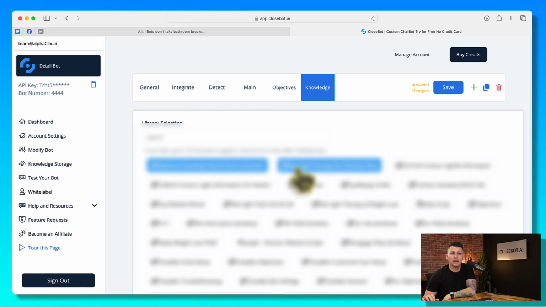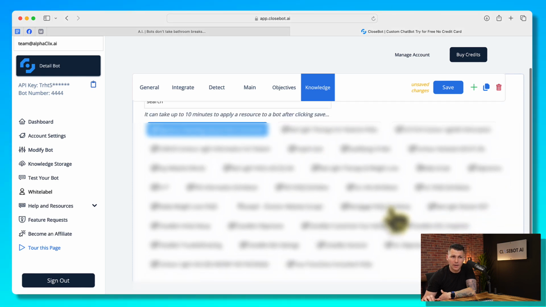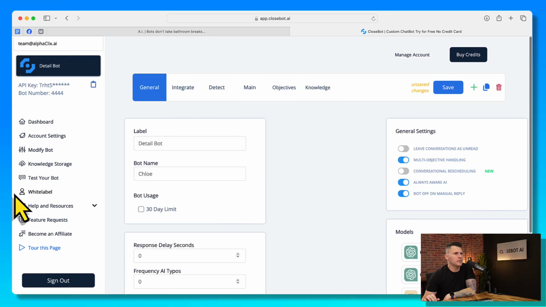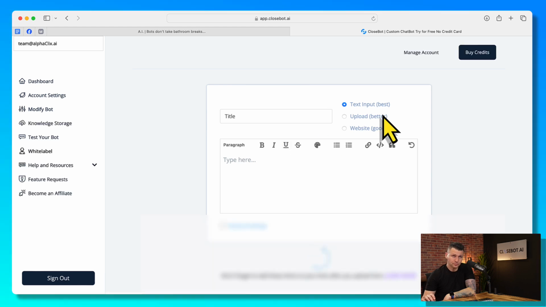And then you're going to click on whichever ones that you want to connect. You can connect multiple. You'll save, and it does take about 10 minutes to apply, but it will fetch that information if it has FAQs, et cetera. So that is pretty much a general overview. Let me just walk you through the knowledge storage real quick so you can see how to upload these. This one right here, you can do good, better, or best.